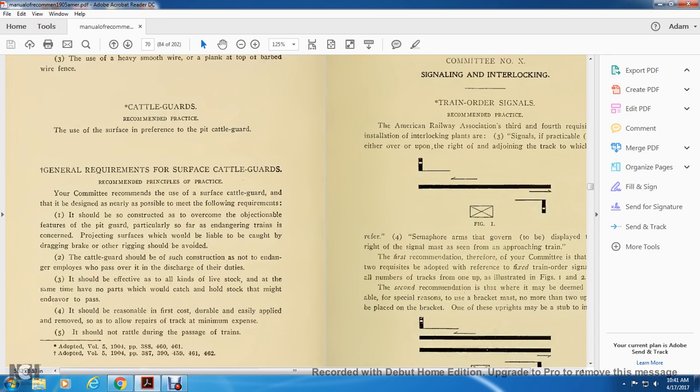Cattle guards. Use of the surface type and the pit type of cattle guard. General requirements for the surface type of cattle guards are: your committee recommends the use of a surface cattle guard that is designed as nearly as possible to meet the following requirements. 1. It should be constructed to overcome the objectionable features of the pit guard. Projections that would be liable to be caught by dragging brake and other rigging should be avoided.